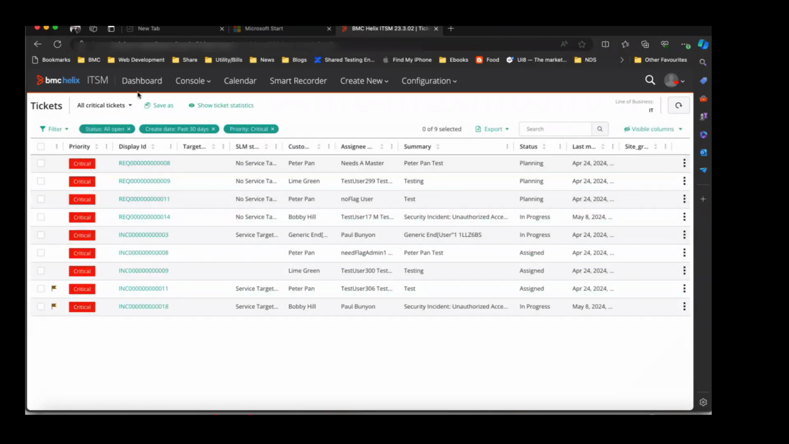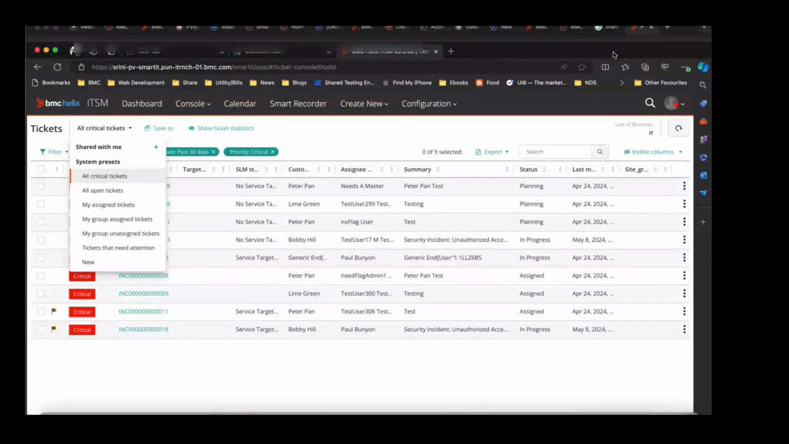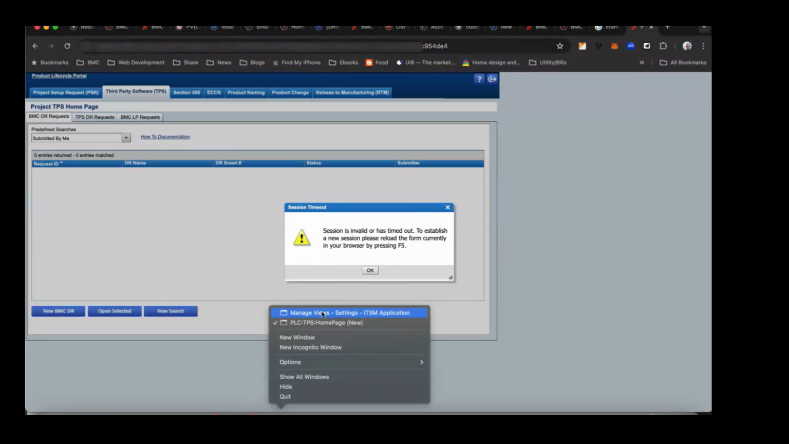And you can quickly see I came here, I have all critical tickets, then I have site group added, and I also have the new preset. So this is how you can customize it. Of course, what we saw is when the column already exists, but what if my column doesn't exist? For that, it is a little different.